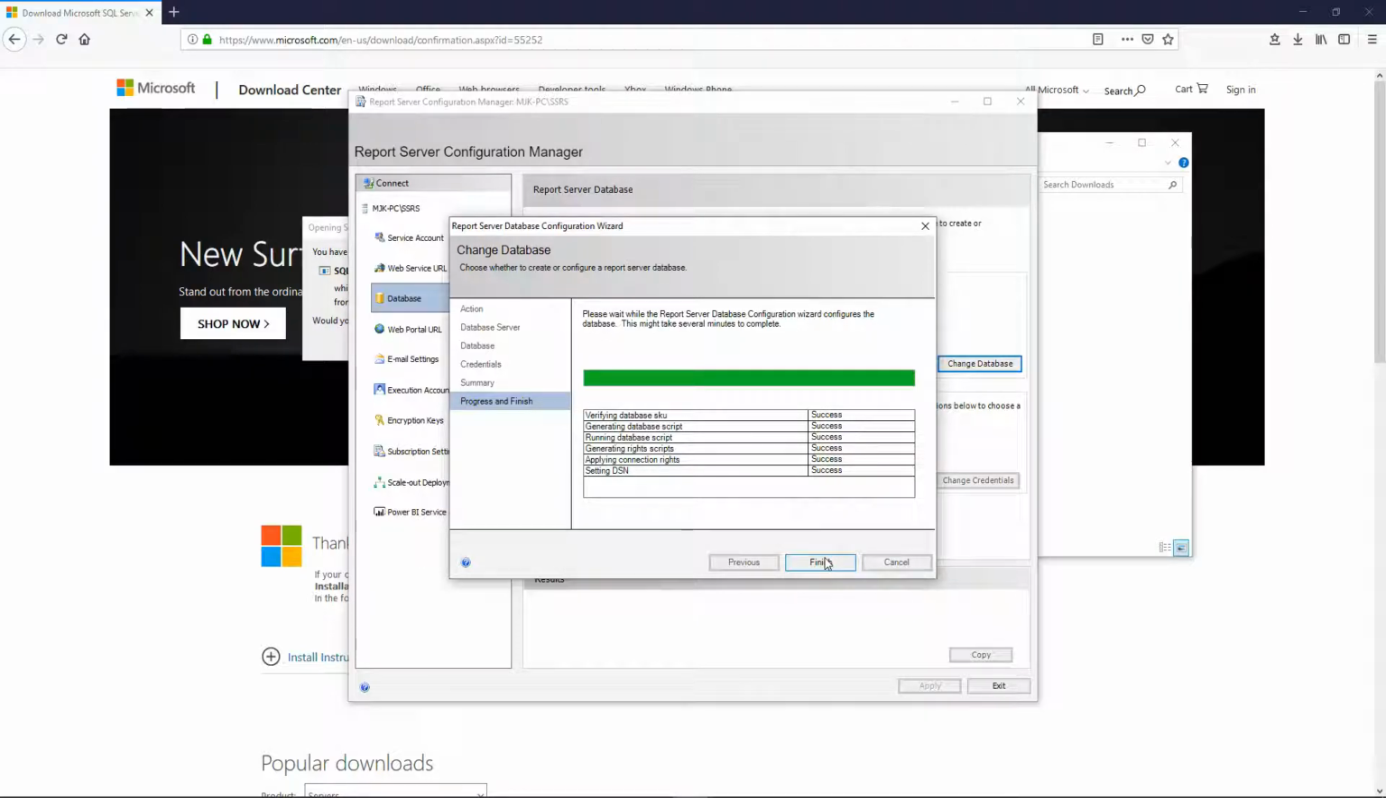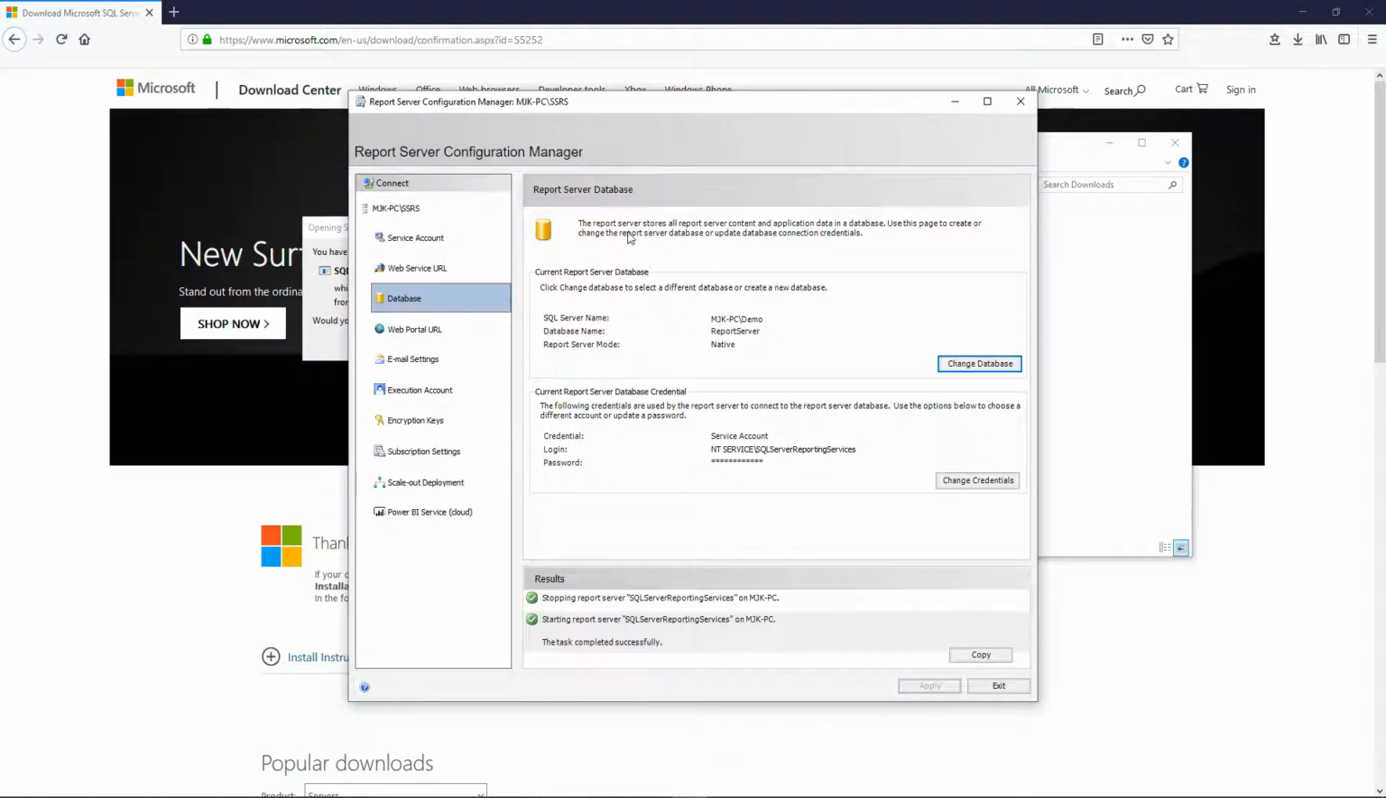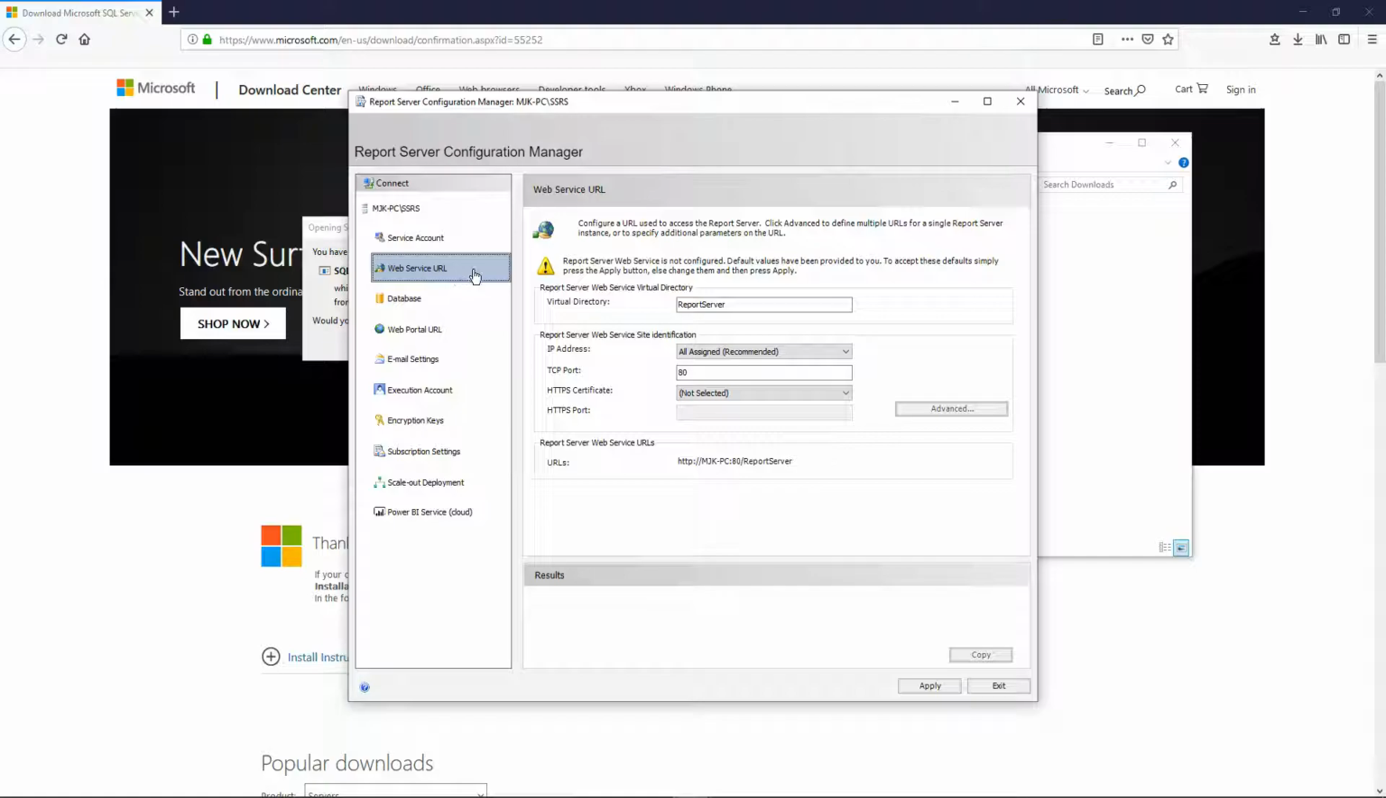All right, success. Finish. So now we've set up the database. It has a place to store all of the information, all of the reports, and everything else. The next thing we need to do is set up the actual URL where we're going to host the web service. This isn't the URL where we access the report. It's for the service to host. So we can keep this all as is for now and click apply.